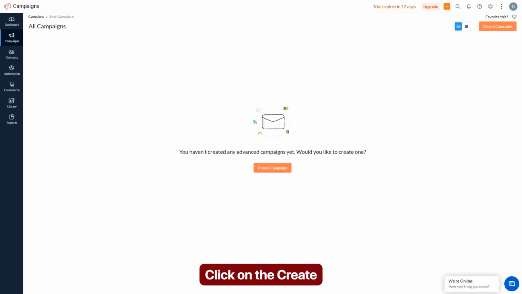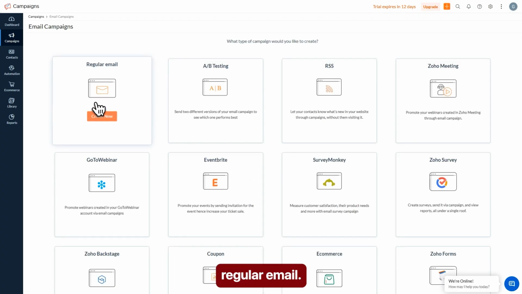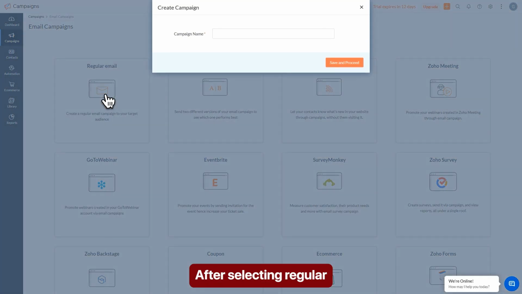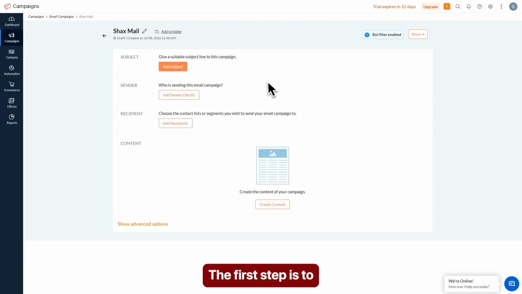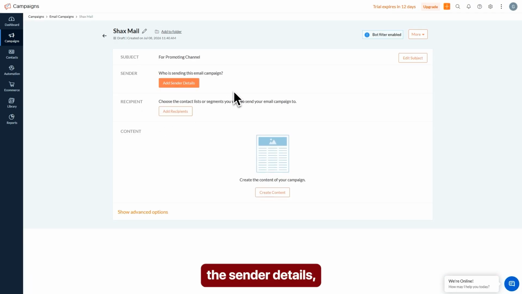Here, click on the Create Campaign option to begin the process. Next, you'll see several campaign types. I'll choose Regular Email. After selecting Regular Email, enter the name for your campaign and then click Save and Proceed. Here, the first step is to enter a subject line for your email campaign. Go ahead and enter a subject that matches the purpose of your campaign, then continue to the next step. Next, enter the sender details, including the from name and from email address that you want recipients to see.